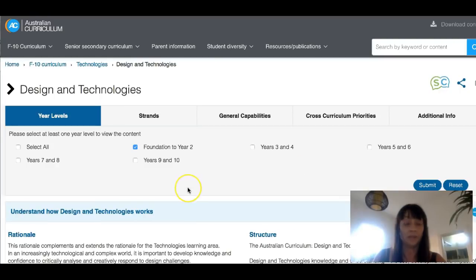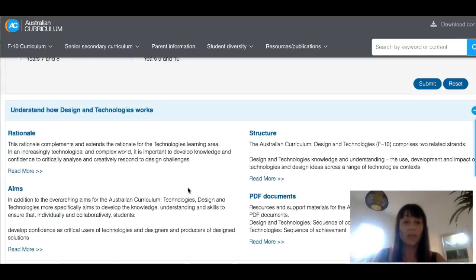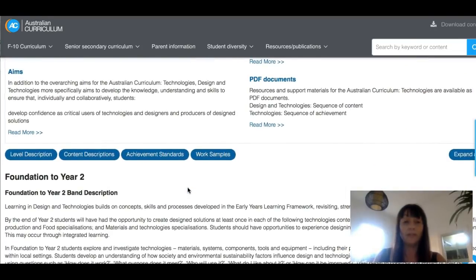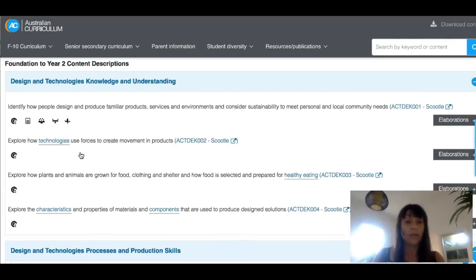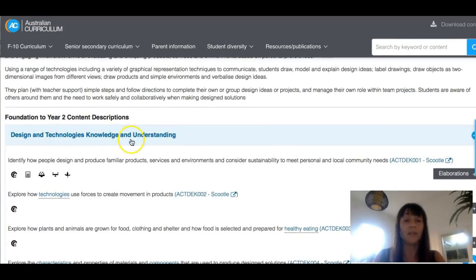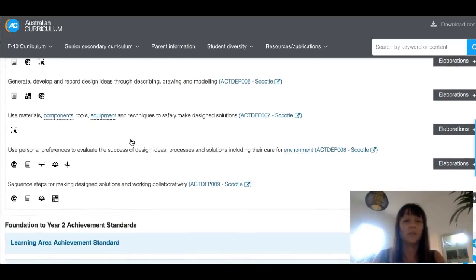Sorry, my internet's a bit slow. So you'll scroll down and there's rationale, structure, aims, all those sorts of things. Read through this and then go to the content descriptors. So it's split into 2 parts, design and technologies, knowledge and understanding, and design and technologies, process and production skills.